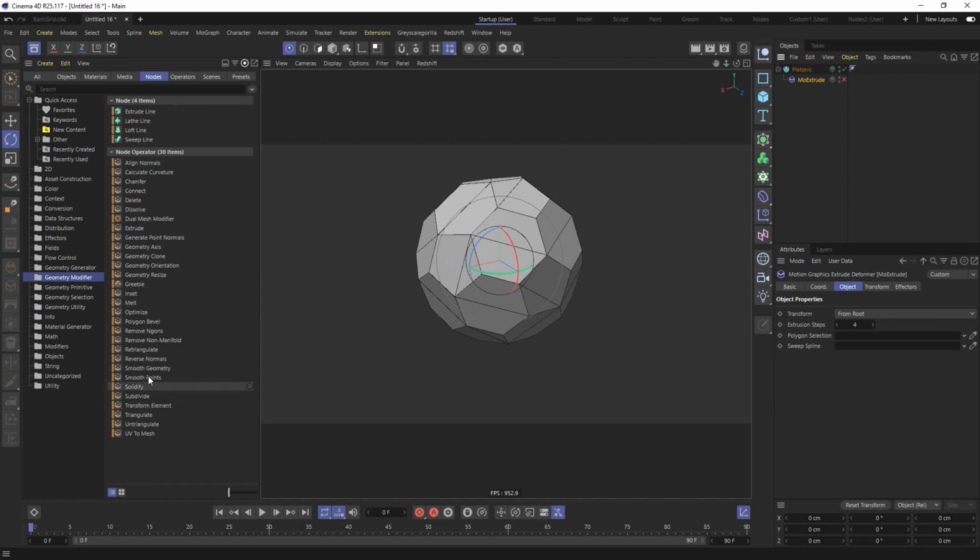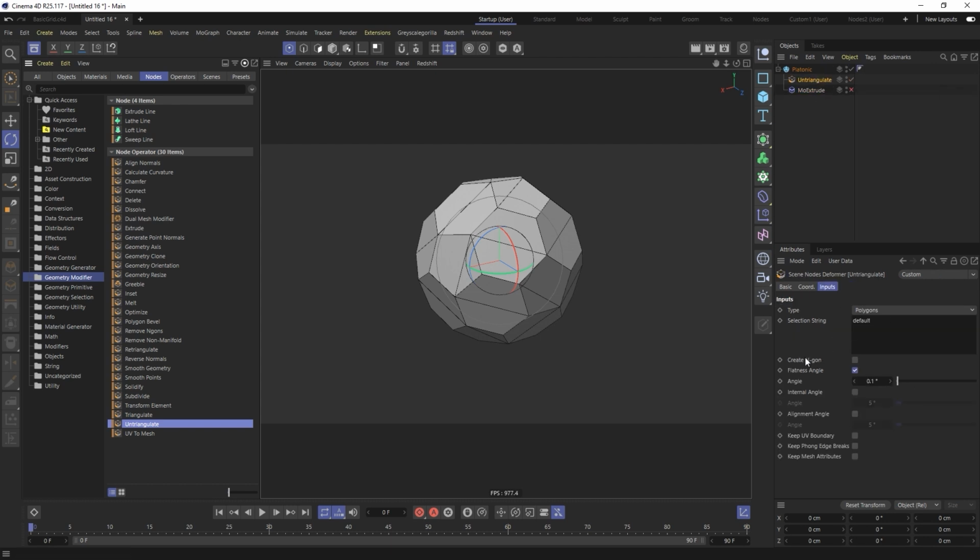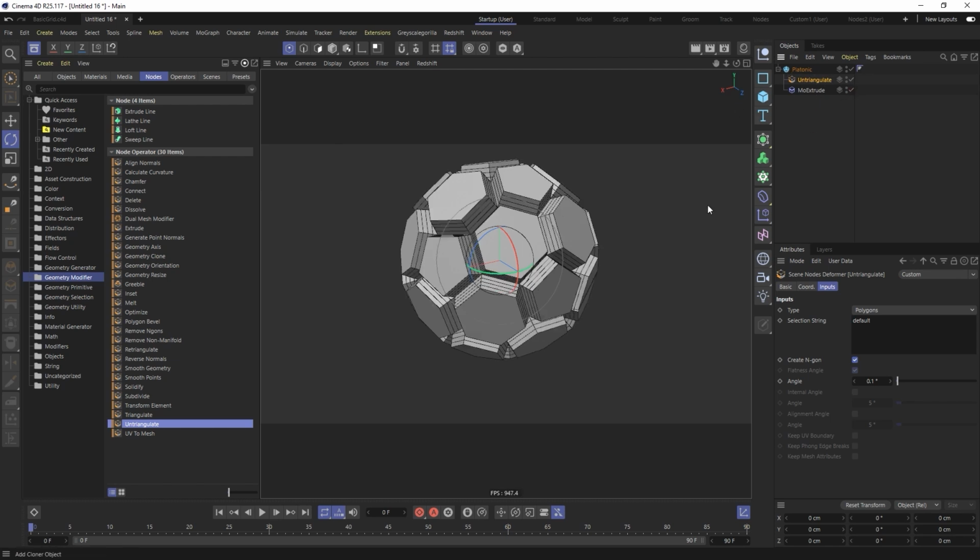In here, these are nodes, but when I select, let's say, untriangulate and drag it in as the first child of the platonic shape, we can turn on create n-gon, and now procedurally, parametrically, we've gotten rid of those and created the n-gons. Now that that is happening as a modification to the direct geometry, now we could turn on that MoExtrude, and you see we get very nice clean extrusions.